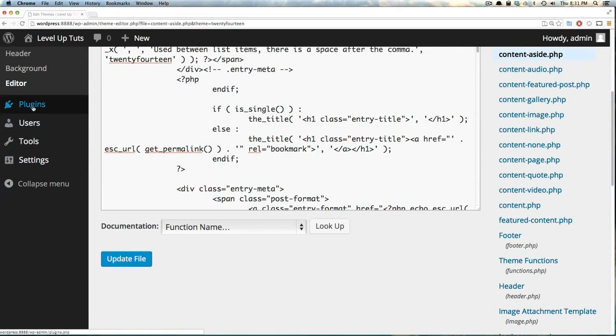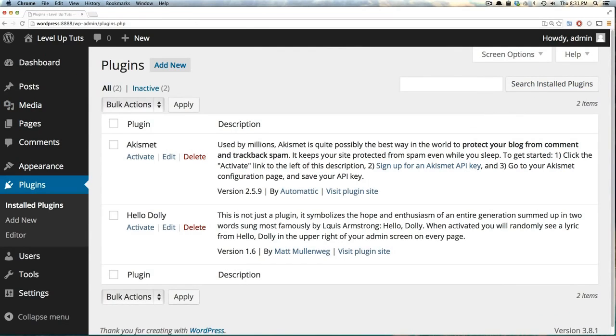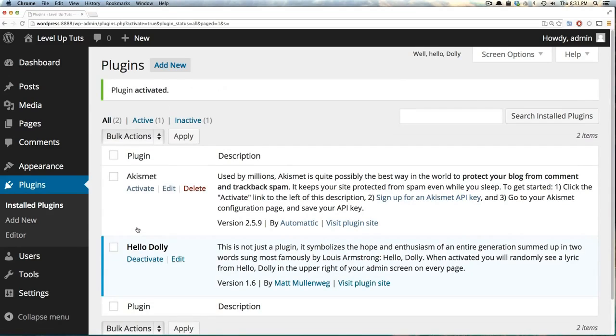Now, next up we have plugins. This is where you can see what plugins come with WordPress, which is this Hello Dolly. It's not a plugin, it just symbolizes hope and enthusiasm, an entire generation summed up in 2 words. Basically, it's an example plugin. It puts a lyric from Hello Dolly in the upper right-hand corner of the admin screen if you want it. And to activate a plugin, you would just click Activate like this, and then now we have Hello Dolly up top here. To deactivate it again, we can click Deactivate, and to remove, we can just click Delete.